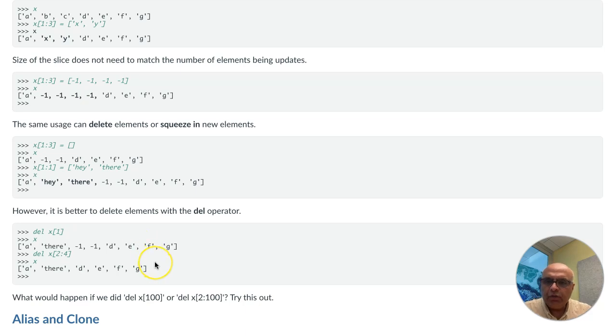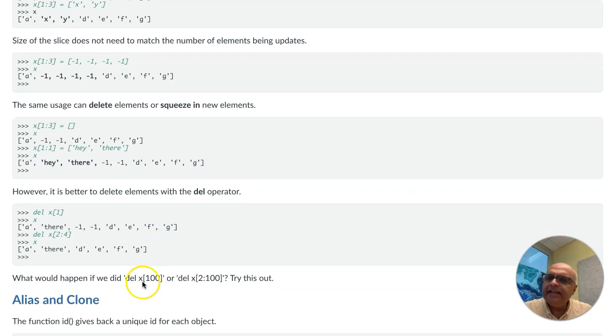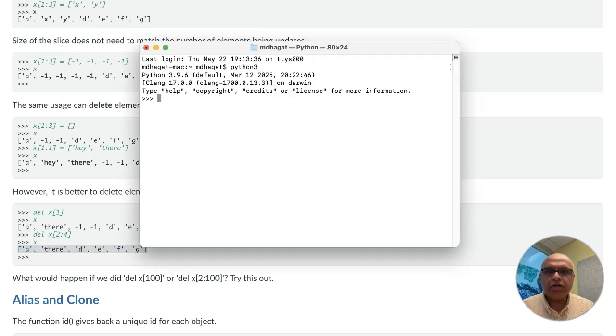Now here's a question for you. What would happen if you delete an element that is well beyond the range of the list, or you delete a slice that extends well beyond the range? So let's actually try this out. We can copy this and we can try it out in an interpreter.